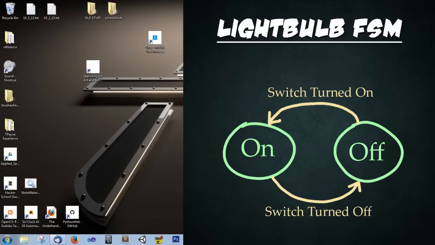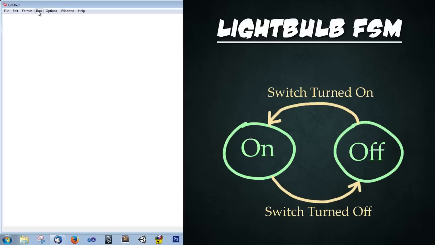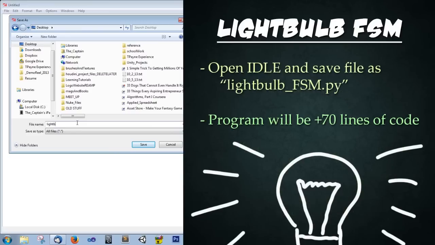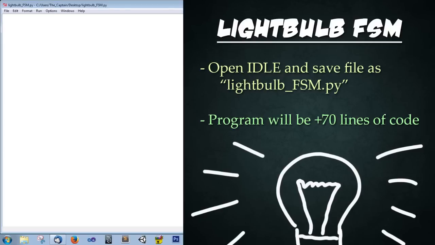Alright, so let's go ahead and begin programming this light example I just described. Let's go ahead and crack open IDLE, and we're going to create a new file and save it to the desktop, and call it lightbulb_FSM for finite state machine.py. Save it. This is going to be about 70 lines of code we'll crank out, so brace yourself.